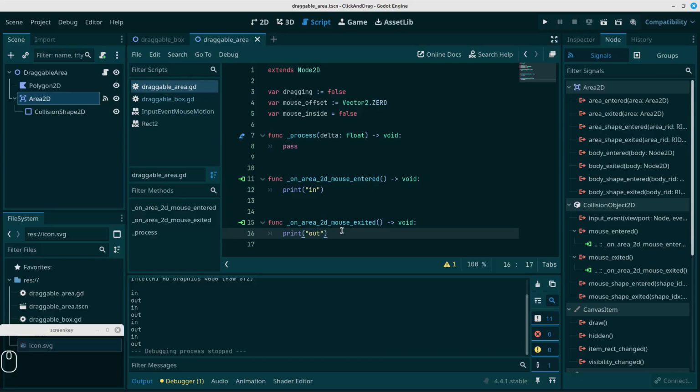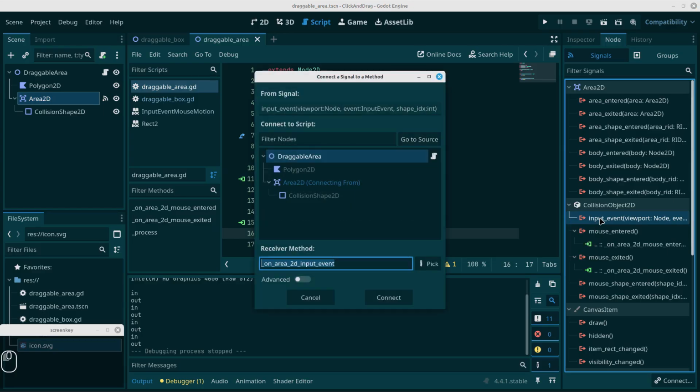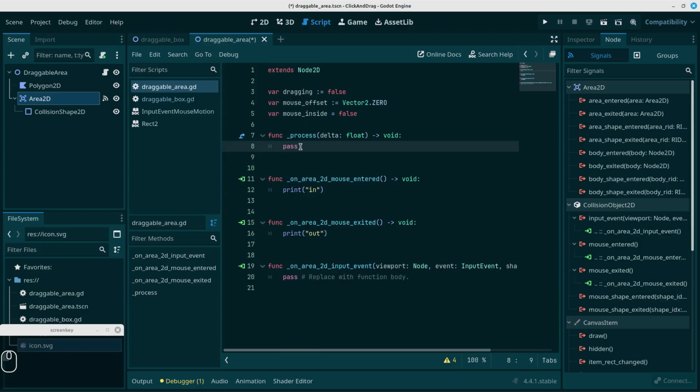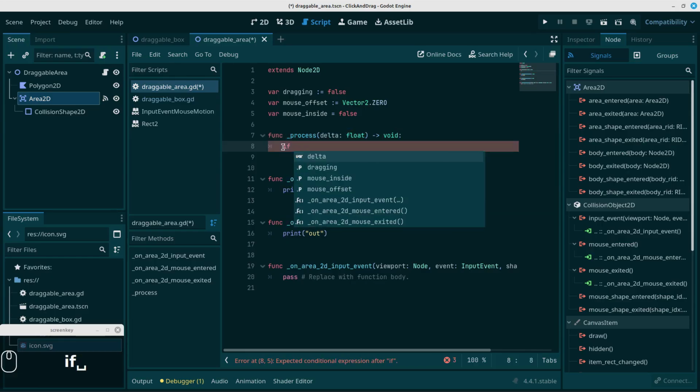Now we just need to add code for when we click the left button of the mouse, and this is where we use the input event. So let's double click input event and add it to the draggable area. It'll come up at the bottom, and as you can see, this is a little different. In process, we just want to know if we're dragging. In other words, if you have clicked the mouse and selected the box, we want to know if we are dragging the box.